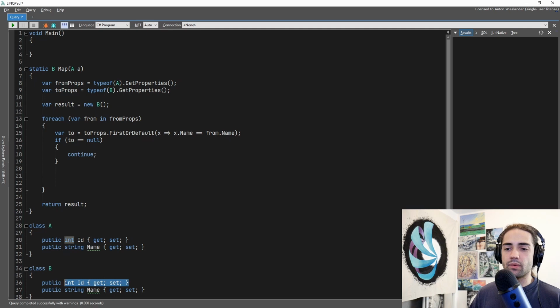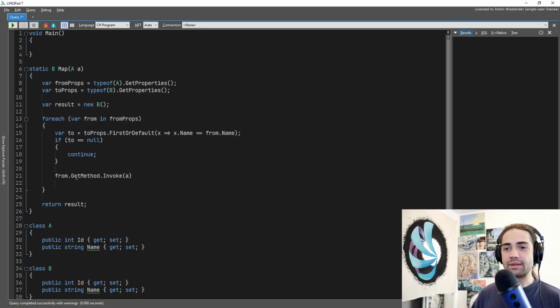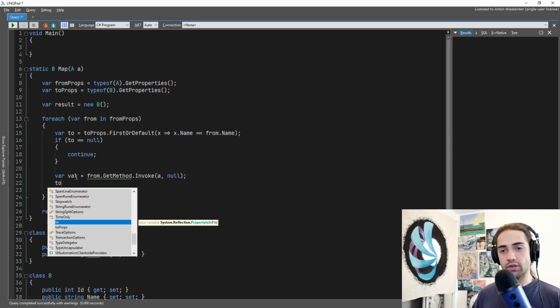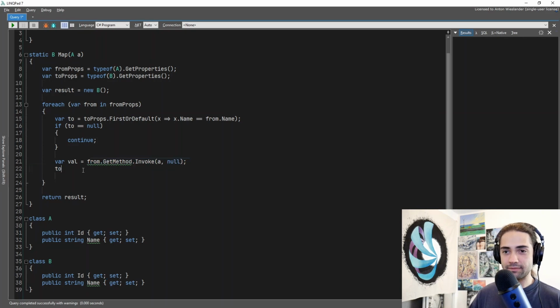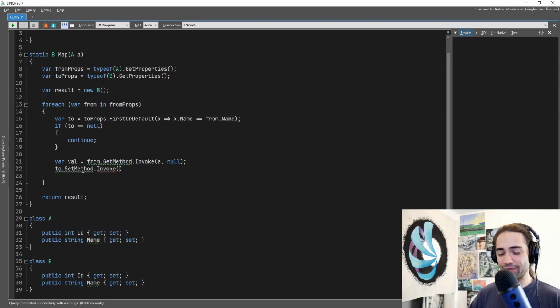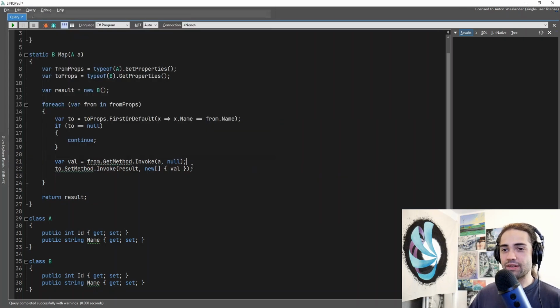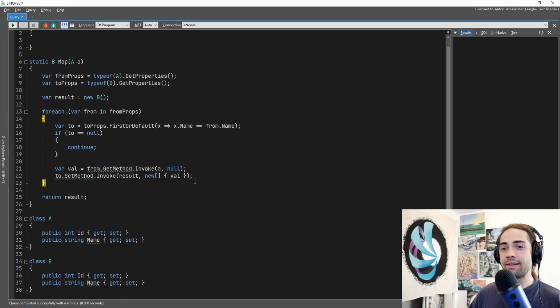Now that we're aware that we have from and to property, we want to call the getter on the instance of A and then call the setter with the value that we extracted from the getter. So from, we get the get method, we invoke it, super simple, we put the A in there and there are no parameters, we get our value. We then go to the to property, so we're looking for the setter, right? Set method, again we invoke it, and we invoke it on the result. This is where we put the value specifically, and just put it in an array because that is the current syntax. Again, don't save it. That's a reflex from me. And that's pretty much it.